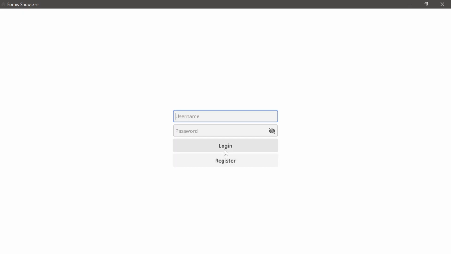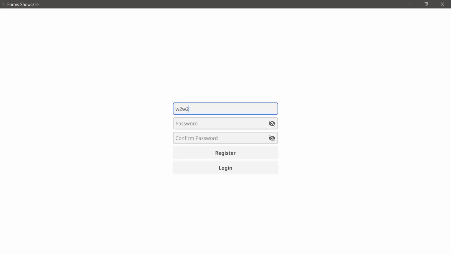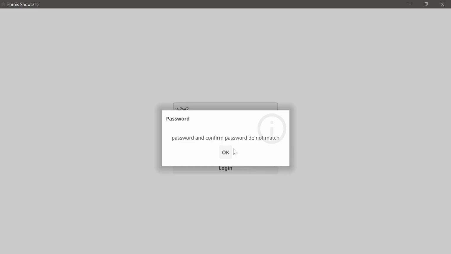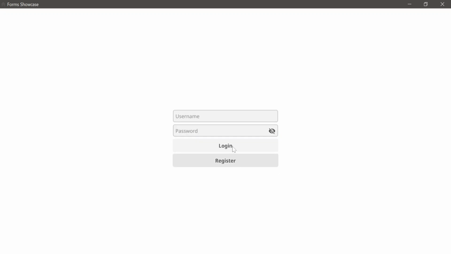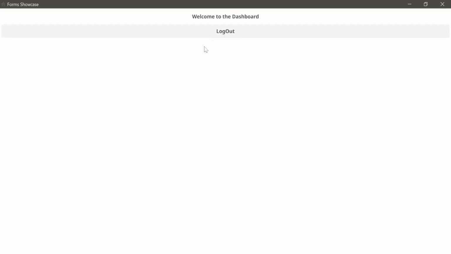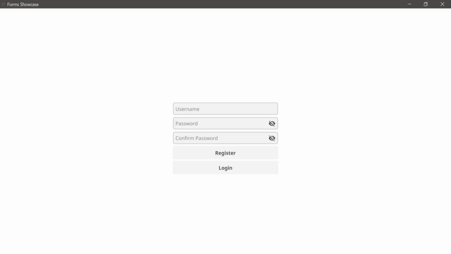Username and password cannot be empty. And then we can just try this. It's working. We can register. Password and confirm password do not match, because they are not matching, of course. So everything is working. If I say username and I also add password here, you can see we have successfully logged in. You can also log out. So we can see here, this is how you implement a very beautiful login and register form.